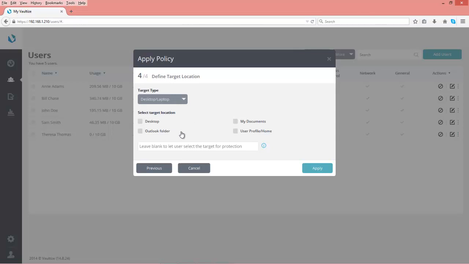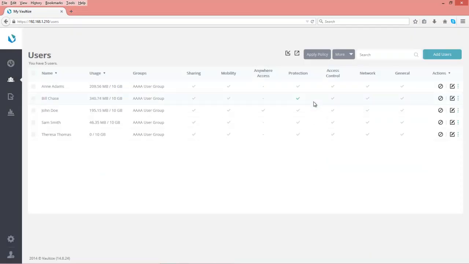And you can see, once again, I can refine it even further to say, I just want the desktop, just the My Documents area, maybe the Outlook folder you want to make sure you're backing up, or the user profile or home directories. In this case, like I said before, I've selected to leave this blank to let the user determine what data gets protected upon the server, and I'll show you how we do that here in a second. So we're now going to apply this policy to this group of users. Once again, you see now we have it applied to all of our users.